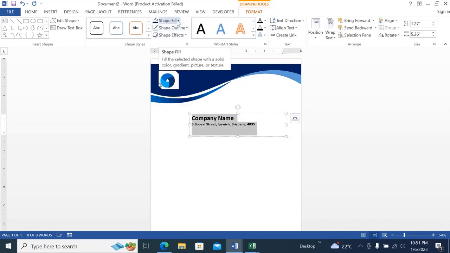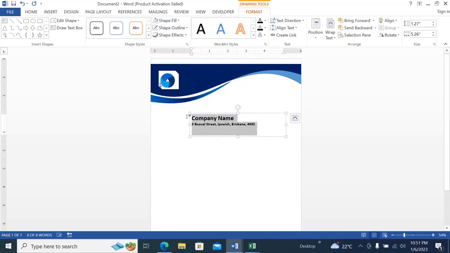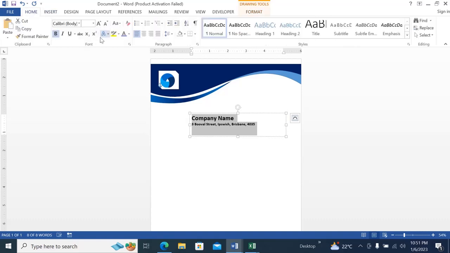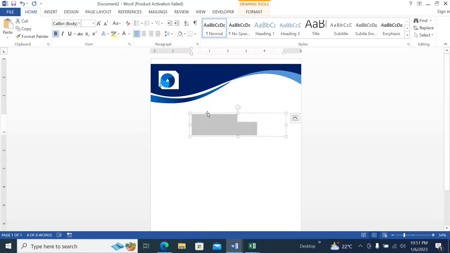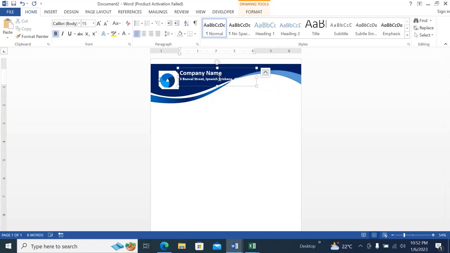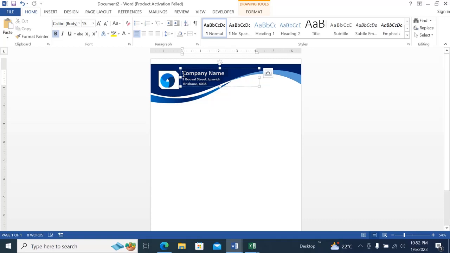Likewise, I'll click on Shape Fill and choose No Fill, and I'll go back to my Home tab, go to Font Color, and choose white from here. I'll simply click it and drag it to the top. Now that's how it will look. If you want to decrease the font, you can select the text and decrease the size as long as you are happy with the text size.